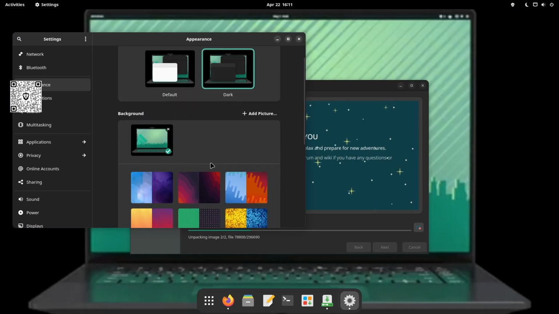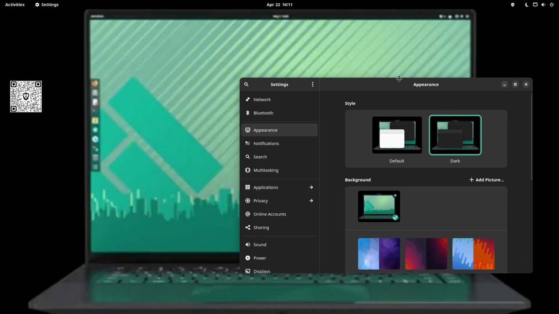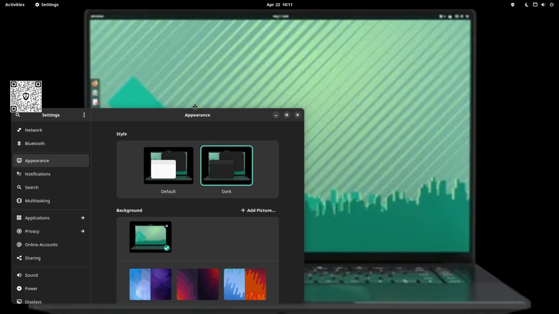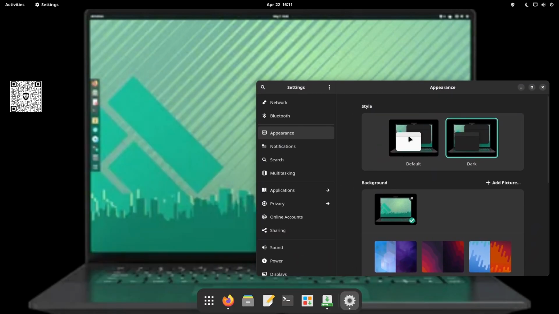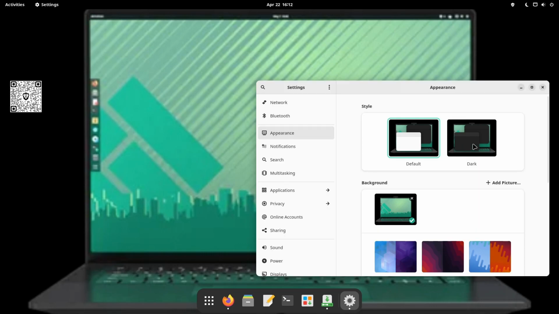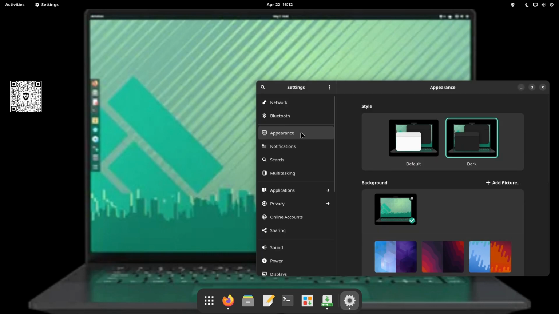Okay, it's working. Gradient. We don't have gradient, but that's nice. The dock disappears, then we go down. Okay, default, dark, but where's the gradient options? Okay, right click, no. Let me check that out again.